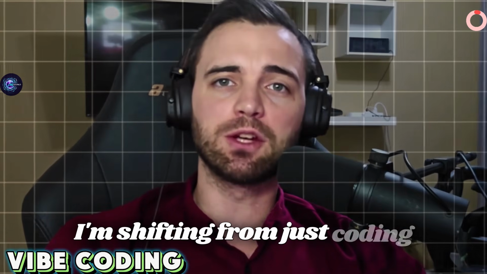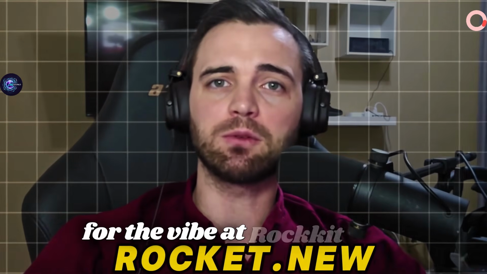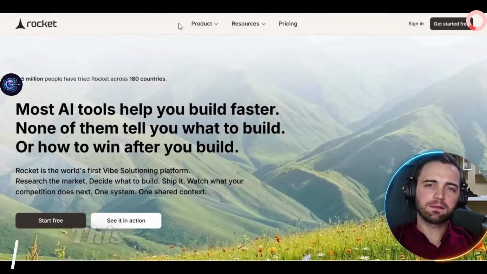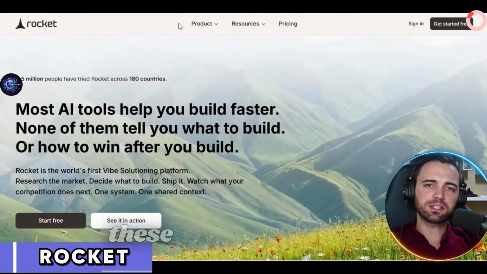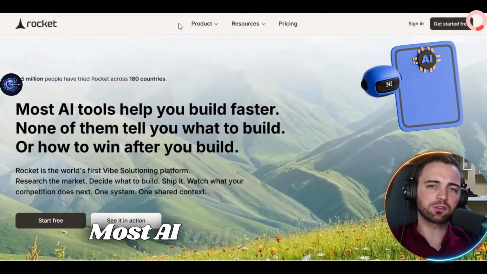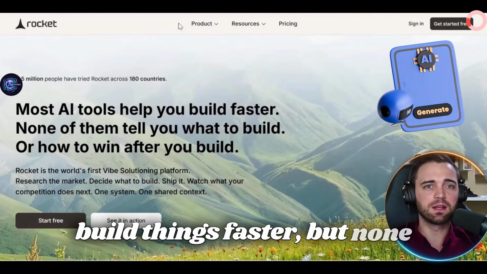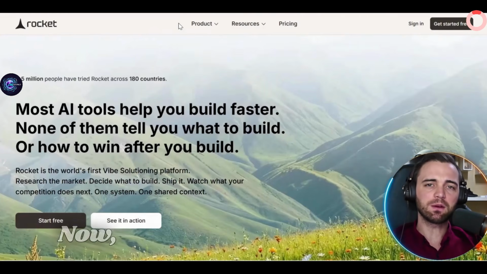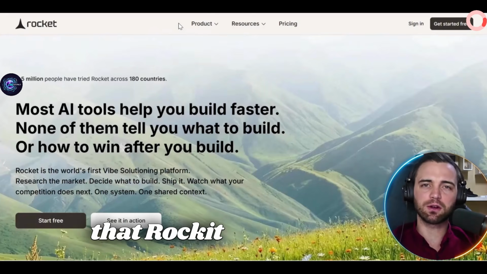I'm shifting from just coding for the vibe to actually solving for the vibe at Rockkit.new. Let's get stuck in. This is Rockkit.new, and what these folks are doing is completely changing how successful businesses operate. Most AI tools will help you build things faster, but none of them actually tell you what you should be building. Now, that's exactly the problem that Rockkit.new sorts out.